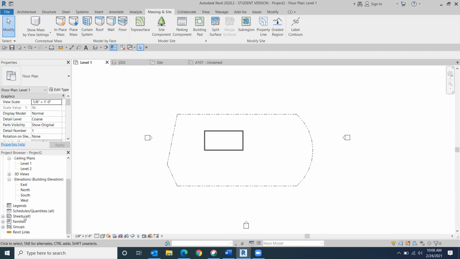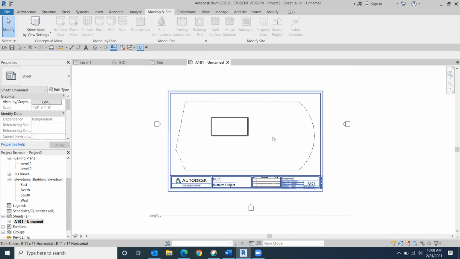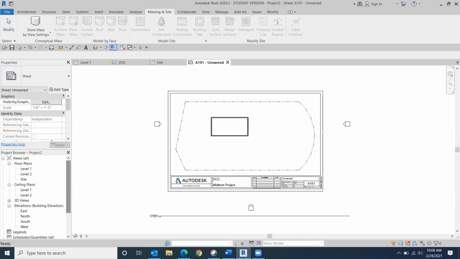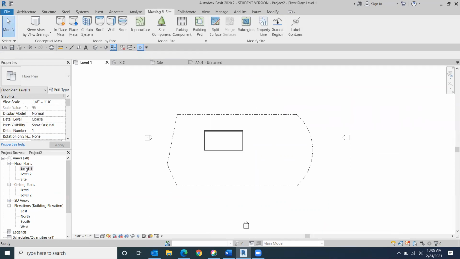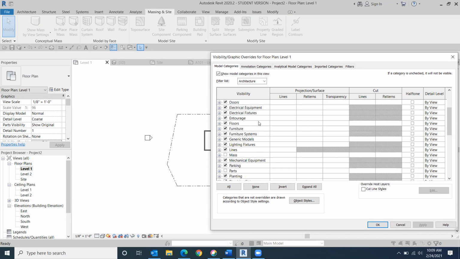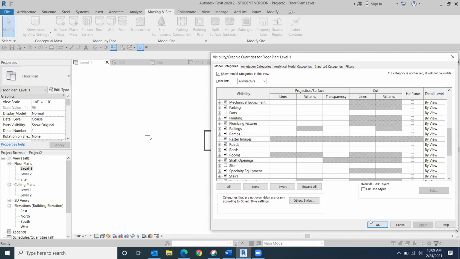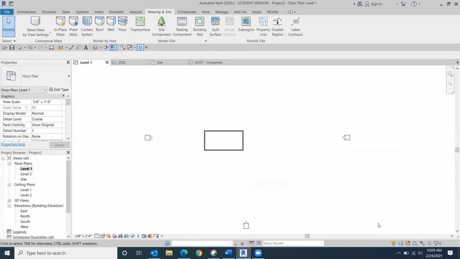The reason I'm doing this is because in my sheets, I don't want this property line to show up in my sheet. So I want to turn it off by going to level 1, opening up my visibility graphics using the shortcut VV or VG. I'm going to scroll down to site because I know that's part of the site package. Click on site, hit apply. That's going to turn that off, and then it's okay. It's still there. I just have it turned off for now. Now let me go back to my sheet.